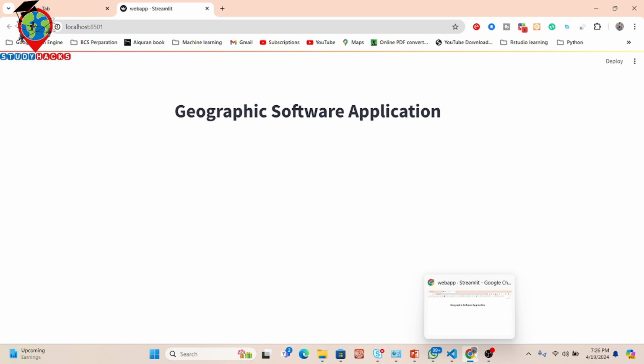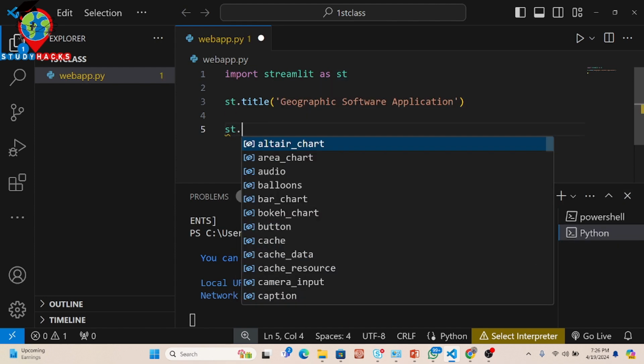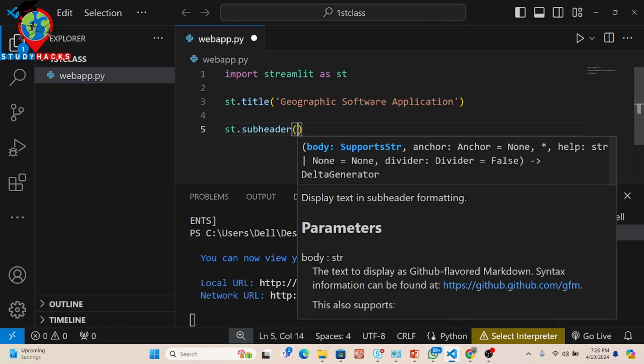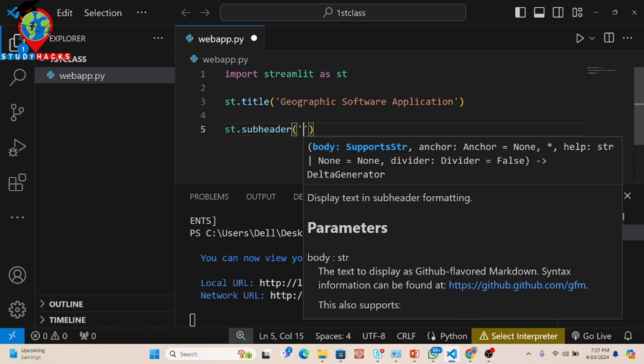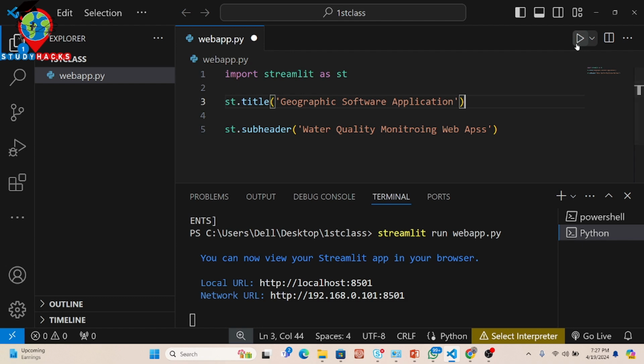Okay, so now let's check more examples. Suppose I want to add a subheader. So it's our header. For the header, we put the title, and for the subheader, you can simply call the Streamlit library. So put here st dot subheader, and further I put the subheader text. You can put any name as a subheader. I put the name, suppose, water quality monitoring web apps, and further I just click run.